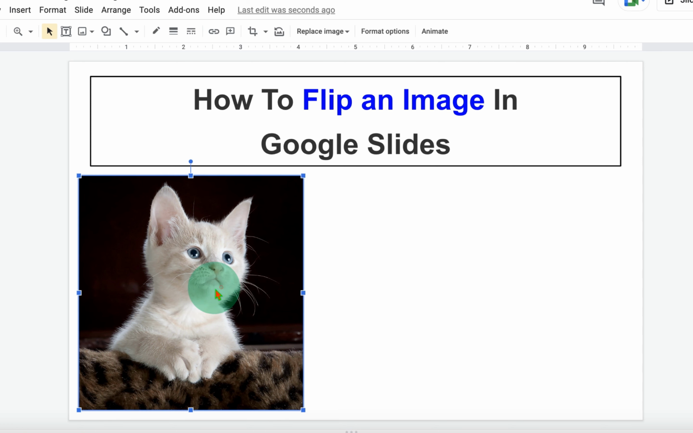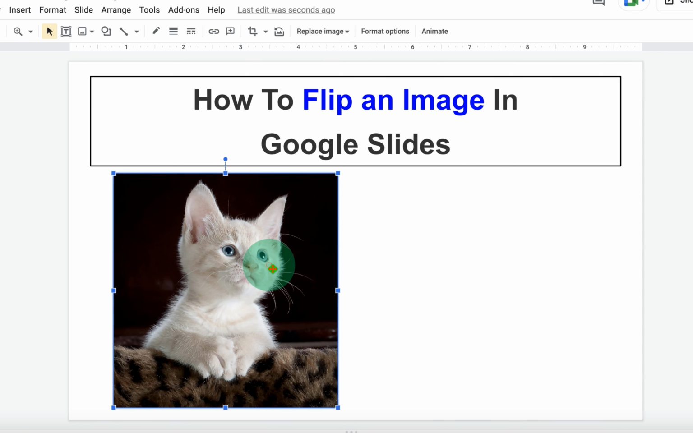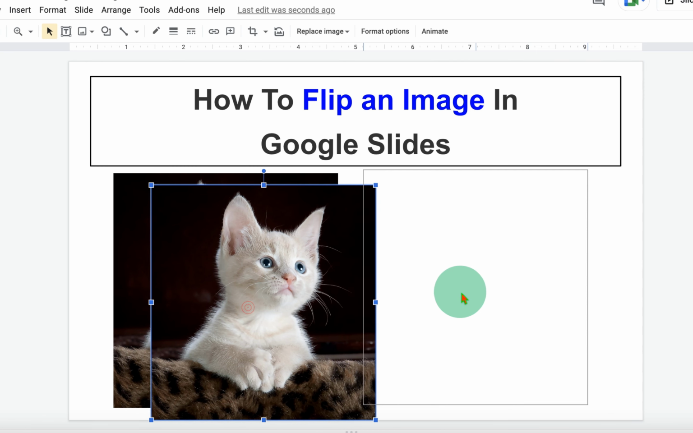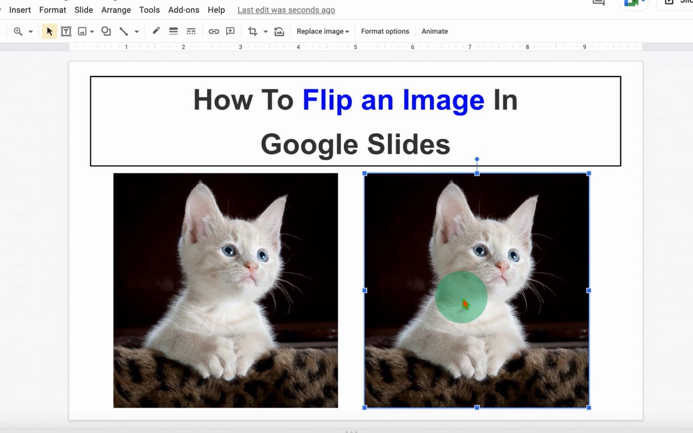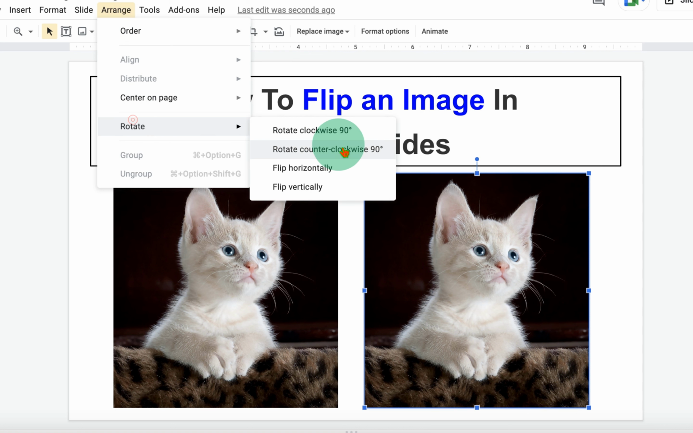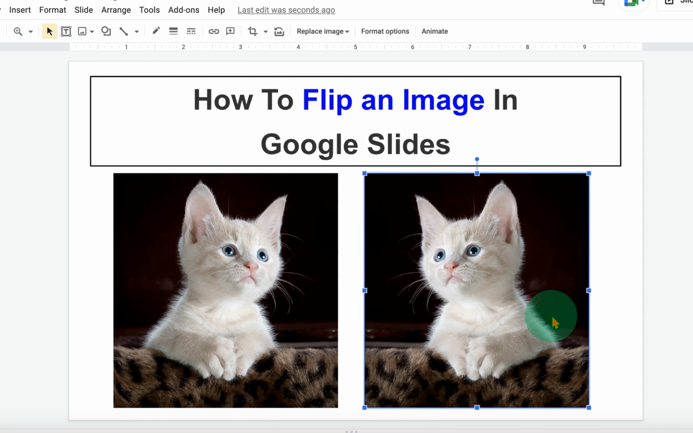After uploading the image, now if you want to mirror the image, then just copy paste the image. Place the duplicate image next to the original image and click on the image. Go to the Arrange tab and under the Rotate, select the option Flip horizontally to get the flipped image.